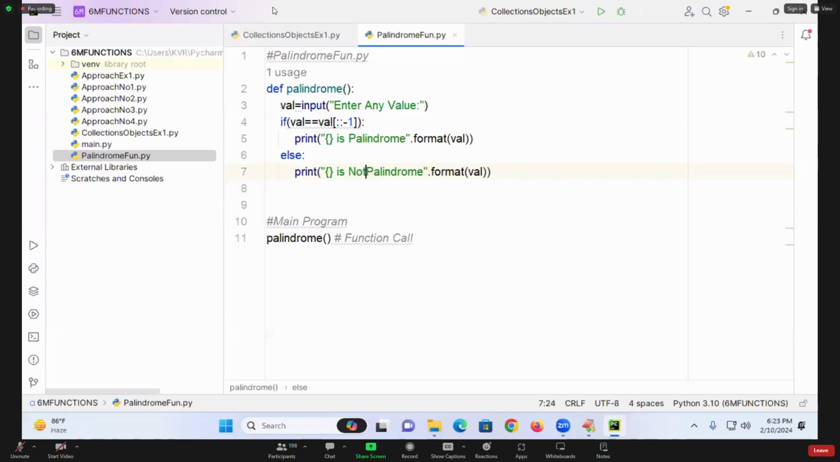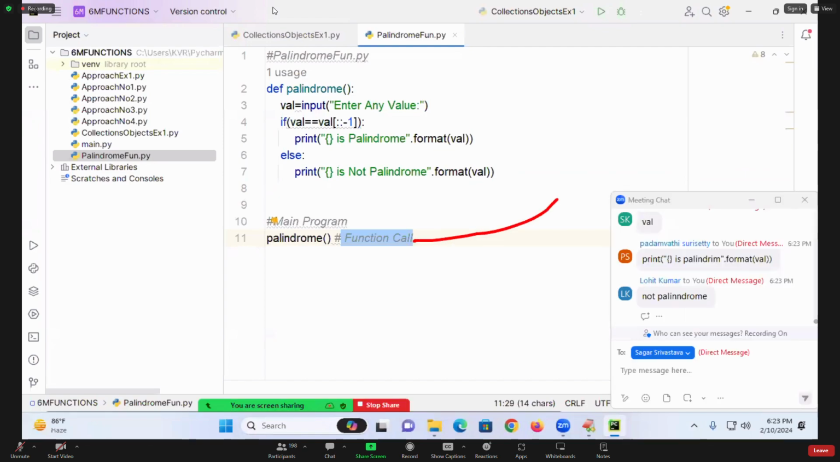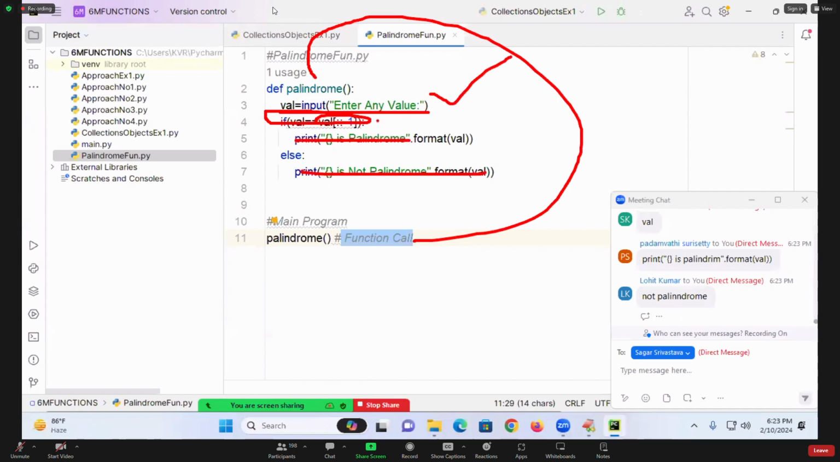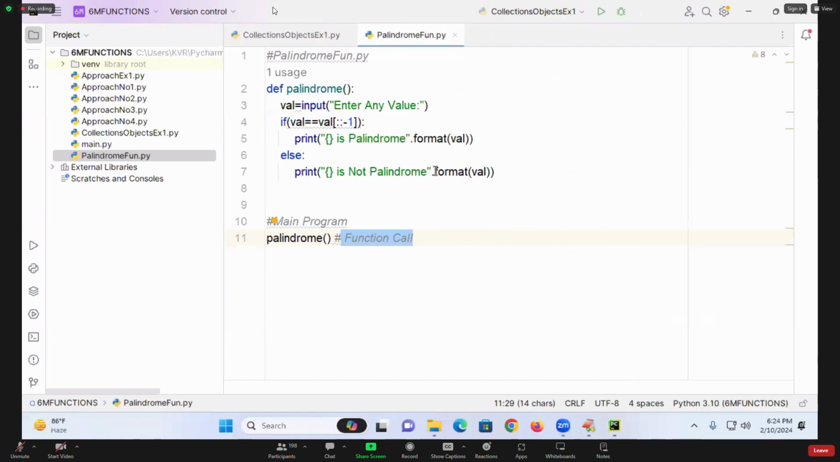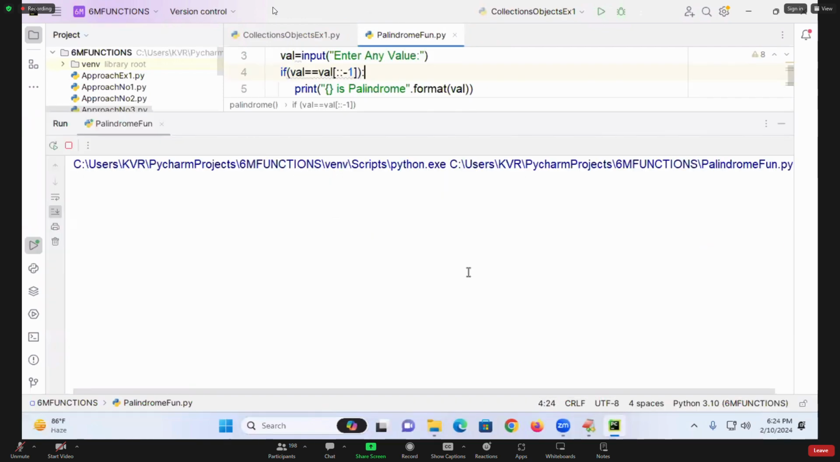E is not a palindrome. Try to run it. Function call. It is going to this place. Accessing inside. Processing inside. Displaying the result. Taking input, processing and displaying the result in the body itself. So once you know one approach, other approaches are different.